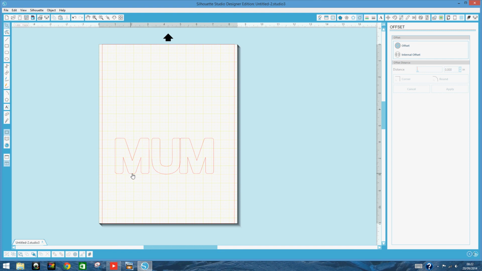Now I want you to click on the other letter at the end, the M, and the box around, and you're going to then use the right hand arrow to bring that one across to the U, like so. So they're overlapping, just like that.